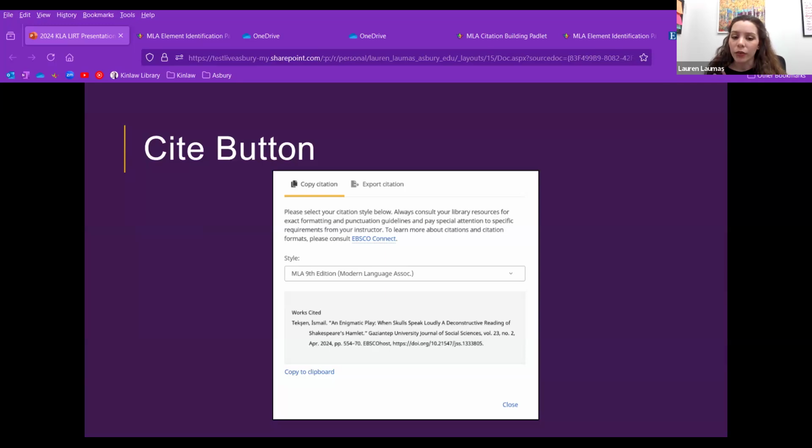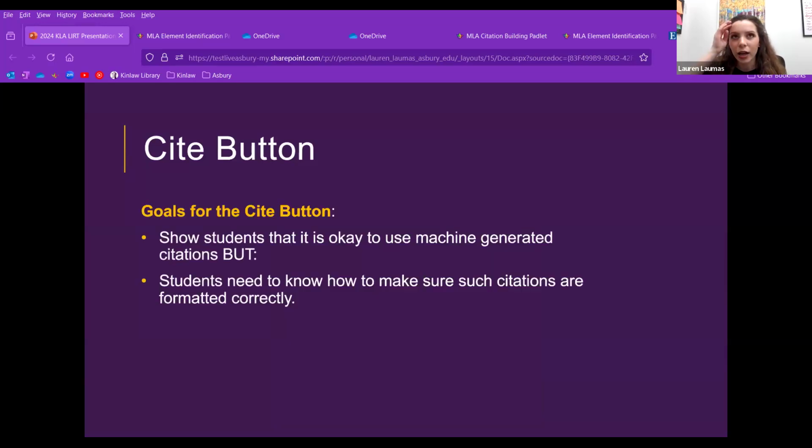So basically for pretty much all our databases, as far as I know, you're able to hit the cite button, and then it will create a machine generated citation for you. But there's always things that you have to correct. It's never perfect. So I like to show the cite button, especially when I'm going over how to search in databases. I always show the cite button, and I always emphasize that it is definitely okay to use. You can use the cite button.